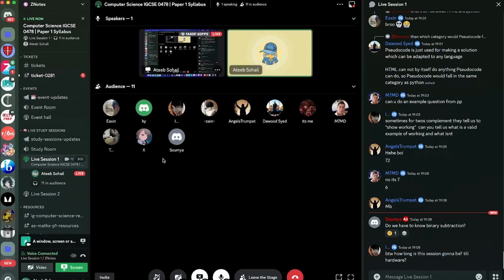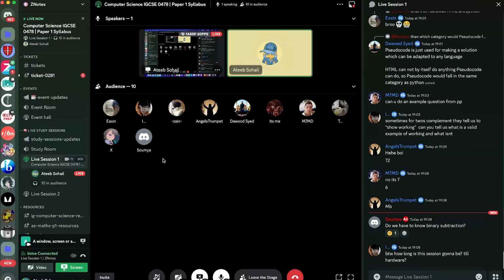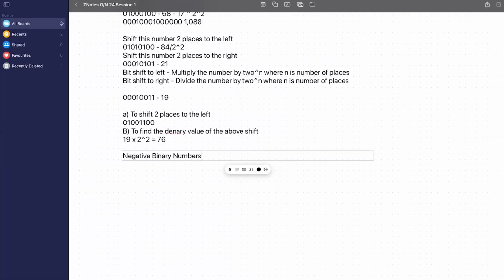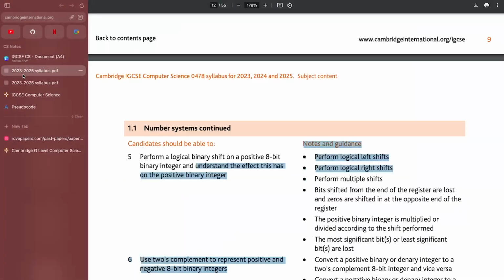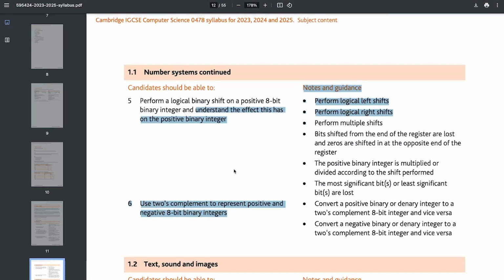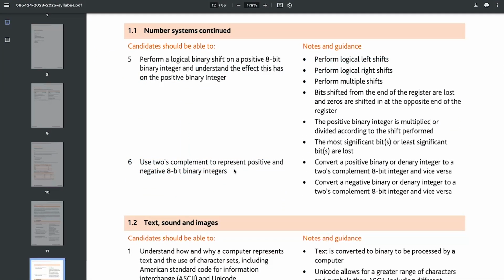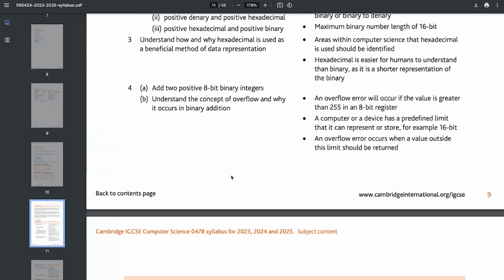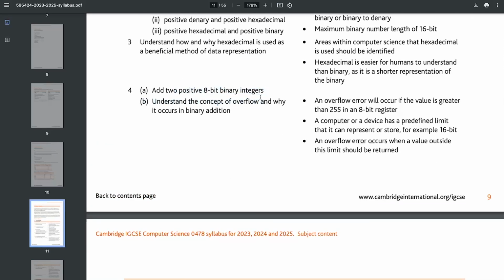How long is this session going to be? Hopefully till hardware. Do we have to know binary subtraction? That is actually an excellent question. I don't think it is in the IGCSE syllabus. It's in the A-level syllabus, but not in the IGCSE syllabus. Pretty sure it isn't. You only add 2 positive numbers.